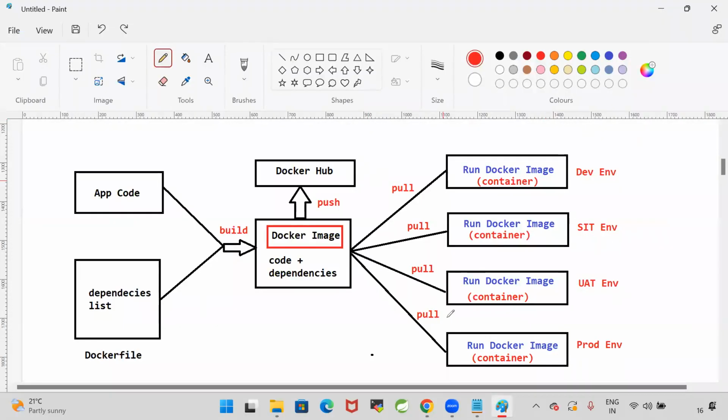The Docker image contains code plus dependencies. Whatever code is required for our application and whatever dependencies are required for our application will be available in the image. In order to create the image, a Docker file is required. Docker file contains a set of instructions to create the image. Once the Docker image is created, we can store it in Docker hub. If you want to run it, you just pull the Docker image and run it. When you run the Docker image, a Docker container will be created, and the Docker container will have our application.